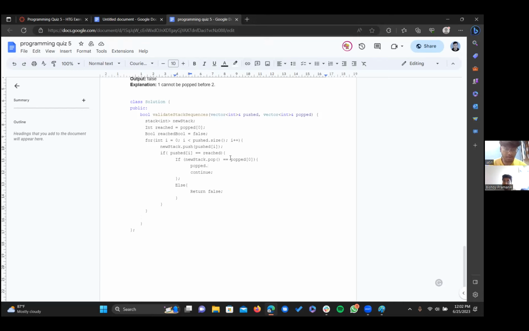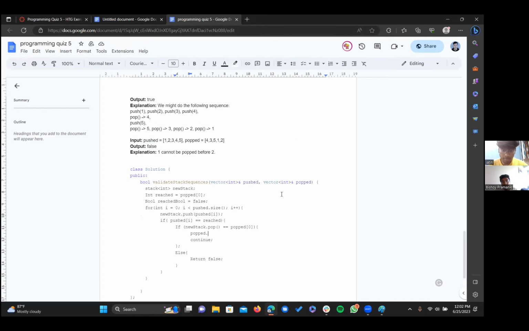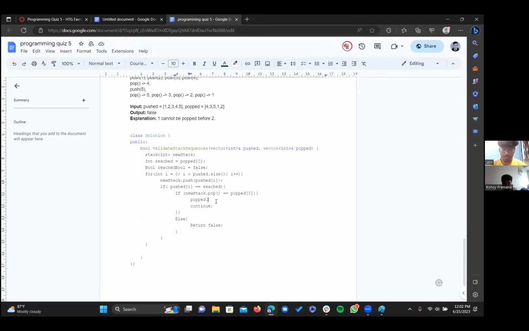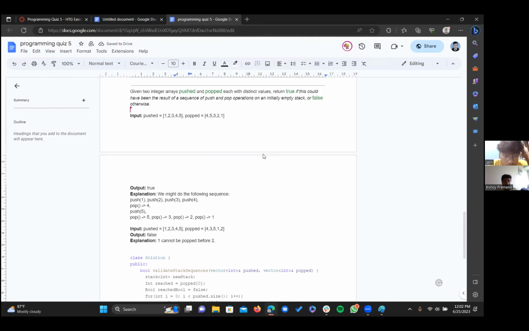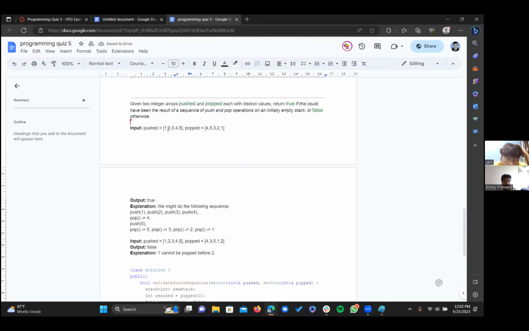Okay, I need to refer to the documentation for vectors to check how to remove an element from a vector. You just do remove and then the index. So like this. Yeah. All right, thank you. I'll remove 0 and then remove this and then it's this. So okay.